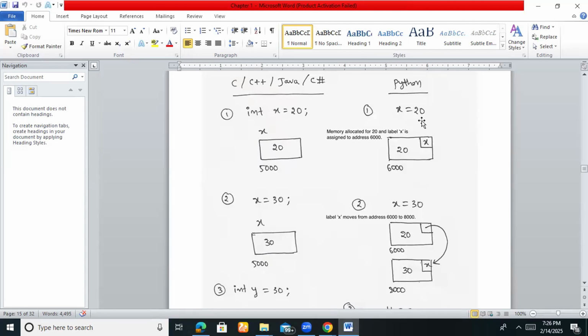Yeah. I mean, this 20 means this is permanent actually. Permanent address. The address of 20 is 6,000. It is, I mean, fixed. It's not permanent. I can say it is fixed actually.